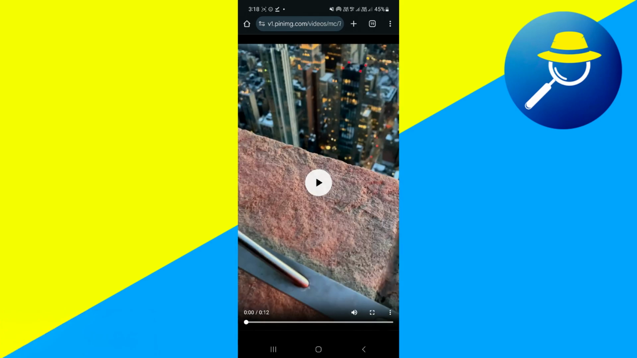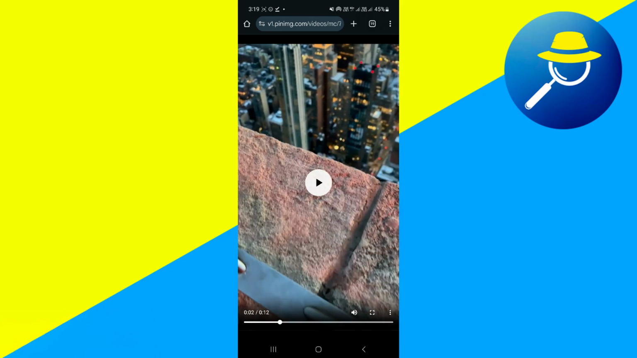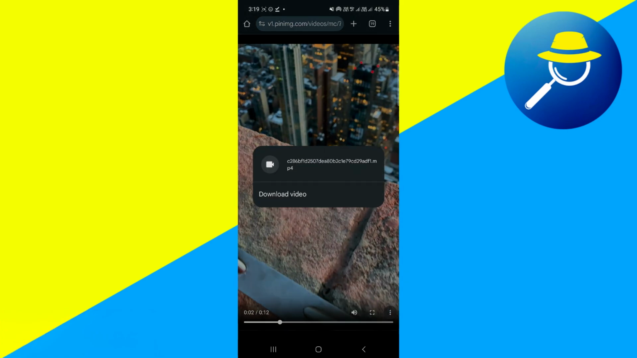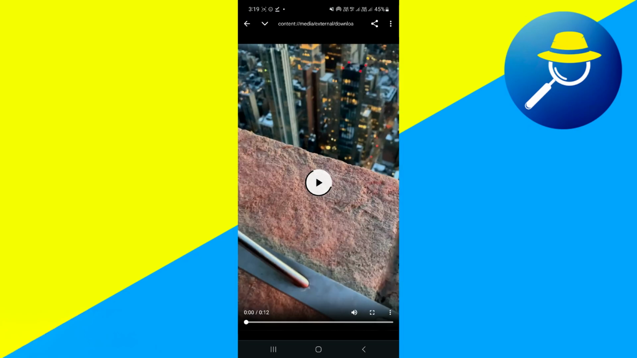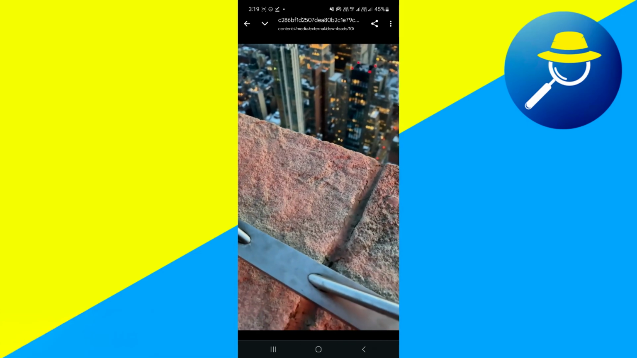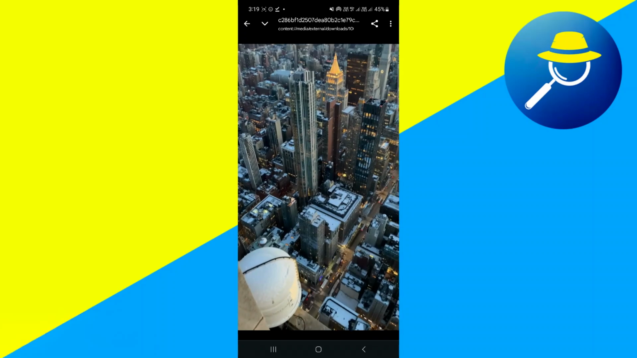Then it's going to open up here in this little section where you can go ahead and play the video. And if you hold down the three buttons, you can go ahead and click on the download video. And then you can go ahead and download it. And once it's downloaded, you can go ahead and play the video. And then there you have it. That's how you do it. So that's basically how you can download Pinterest videos to your gallery.